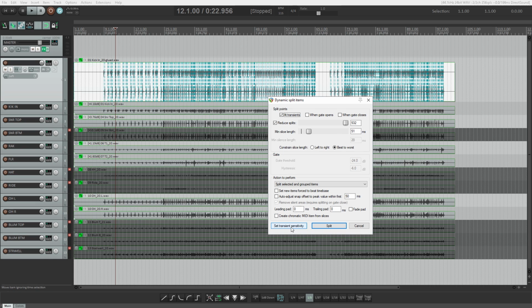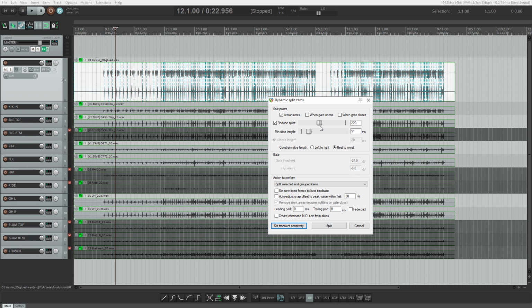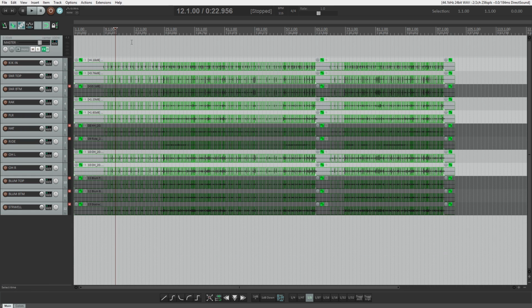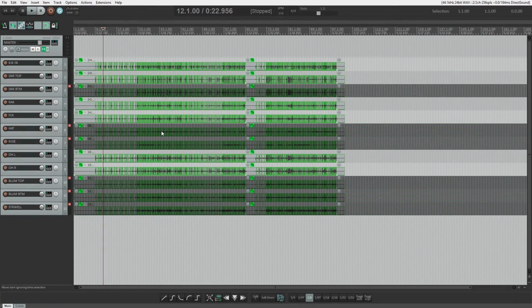These are the settings I use all the time. I don't think I've messed around with them a lot; it's just been working for me. This one decides how many cuts you want, so we're taking that to max and pressing split. I'm now deleting this one because we don't need it anymore, and we have a nicely sliced up track of drums.